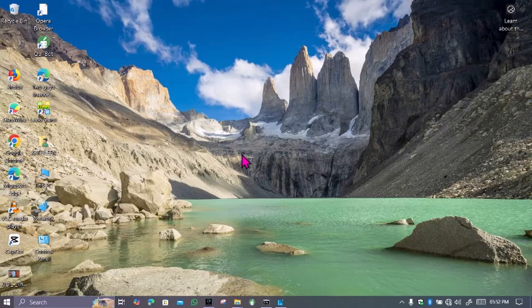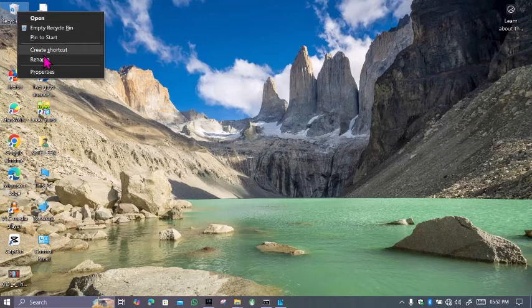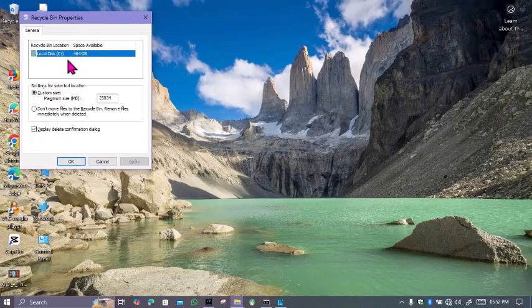The first thing we're going to do is right click on the app icon I want to change. Let's say I want to change this one, the recycle bin. Right click on it and then click on properties. Select properties. And the next thing you're going to do is access the shortcut tab.